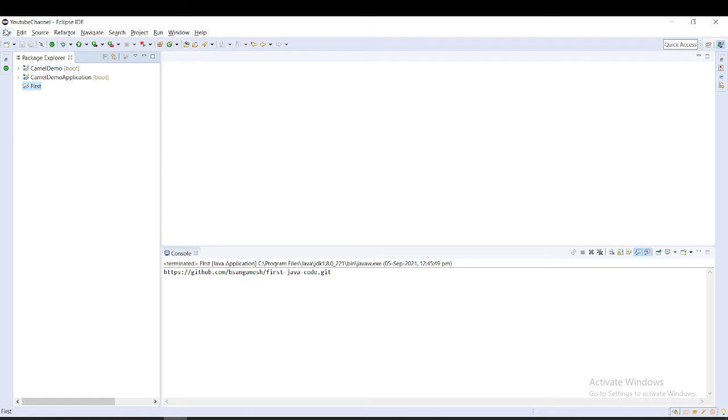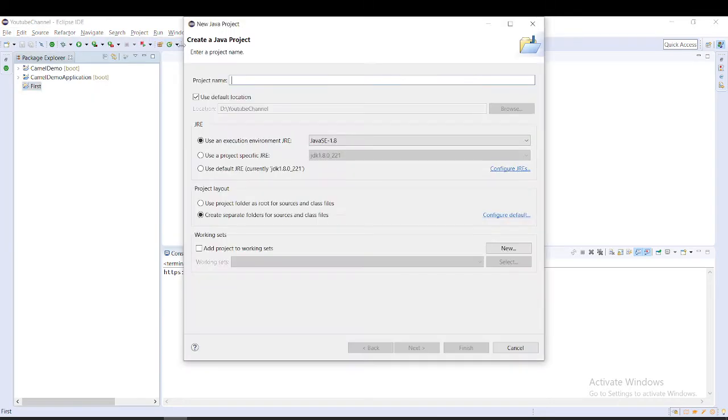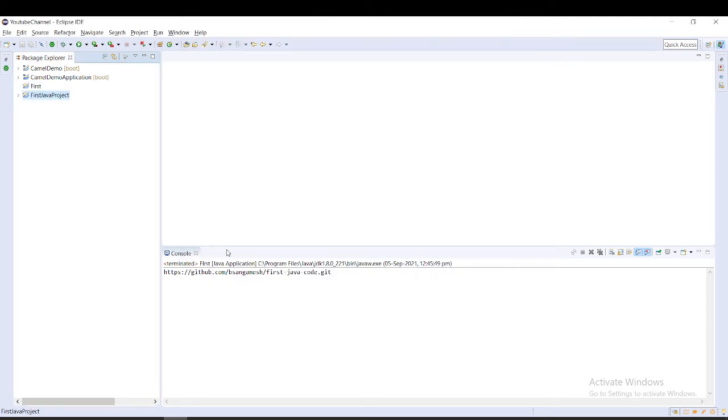Go to the file, click on this name, and select the new Java project. So here, let's give our project a name first, Java project, and keep everything as default and click on finish. Once we are done with it, the IDE creates an empty project.